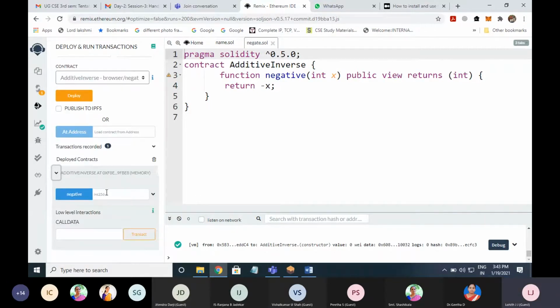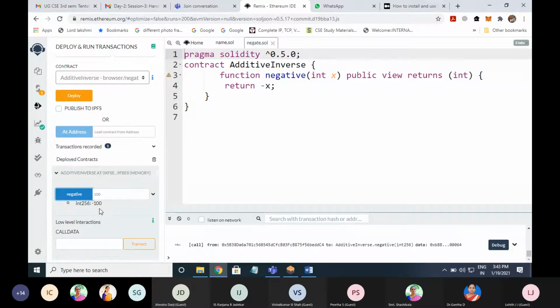Now I'll give 100, and if I click on this negative, it is giving minus 100. I think this minus 100 is visible, no ma'am? Yes, sir. Okay. Now this is a simple smart contract. Now I'll say that this contract code is vulnerable to integer overflow and underflow attack. This is what this code is vulnerable to.